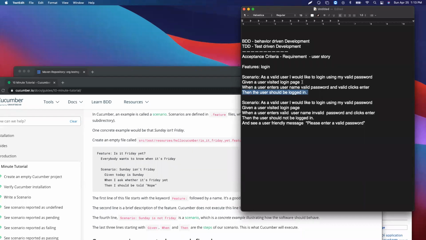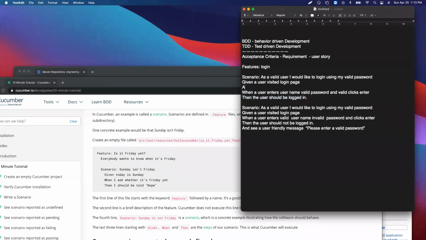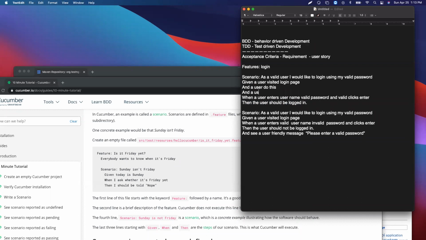Now, given, what if you have more to the given? Then you can just keep adding: and a user does this, right? And then: and a user does that, right? So you can add as many ands as you need to make things better. But given is something, remember the convention here, right? Given will be where you are in the application. As a user, I am on the login page, right? So that should be given for sure.